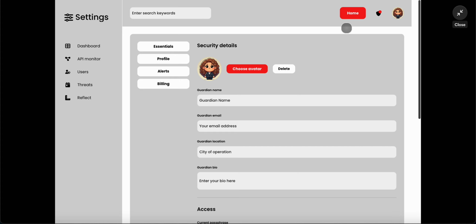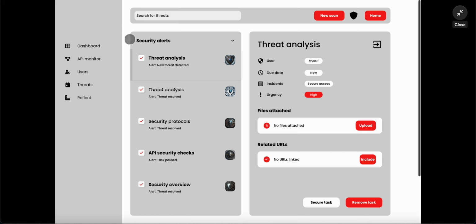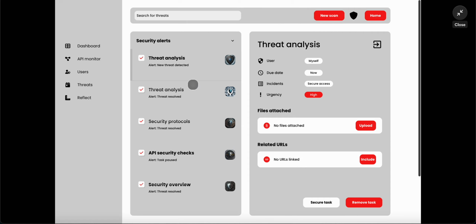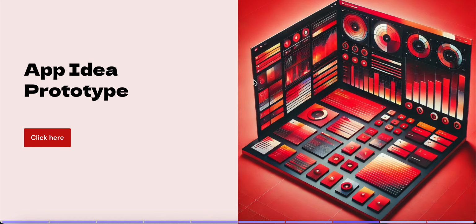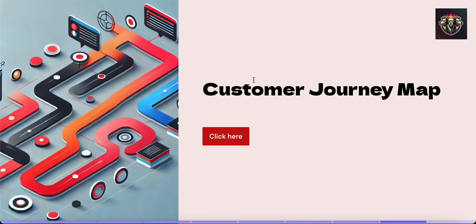And when you go to home, there is this notification, where you will have all these threat analysis and protocols and files and generated URLs and everything. These will be monitored from here. So this is the app that has been designed till now. Now coming back to our slides, let's move on to the customer journey map.